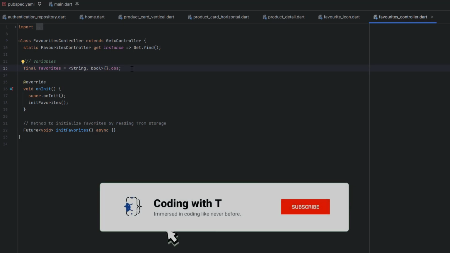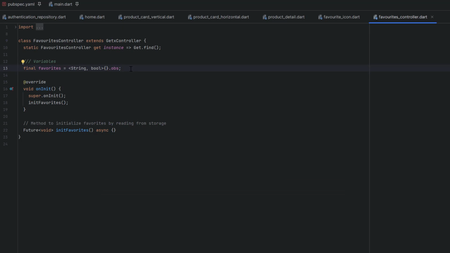The reason to make it OBS is that we want to redraw our design again and again whenever there is a change inside this favorites list, so that our design can be toggled when the user clicks on that favorite icon once. We want to change the icon and also change the color, so we have to redraw it again and again.